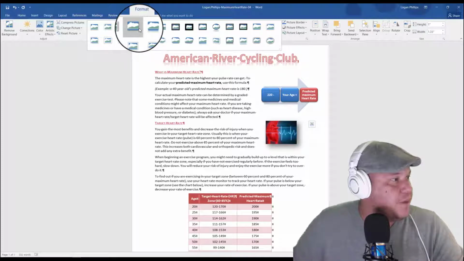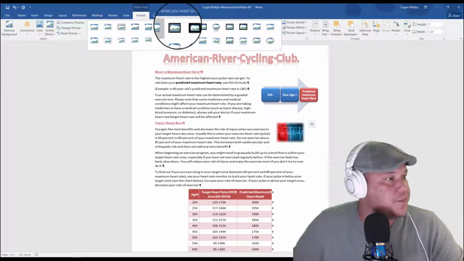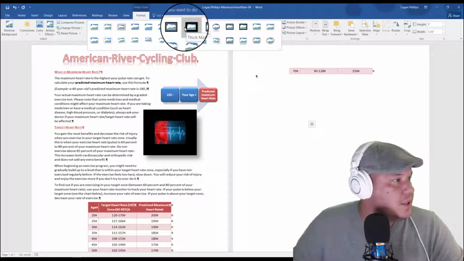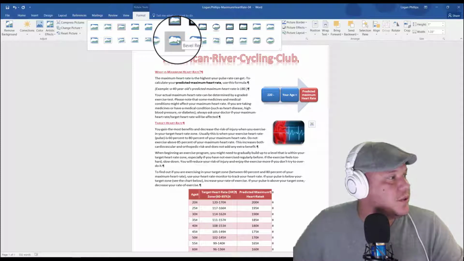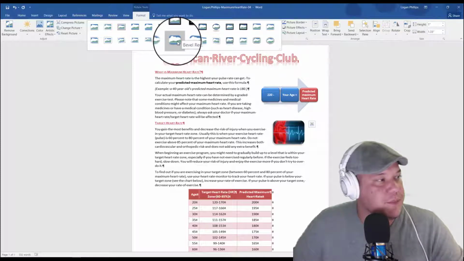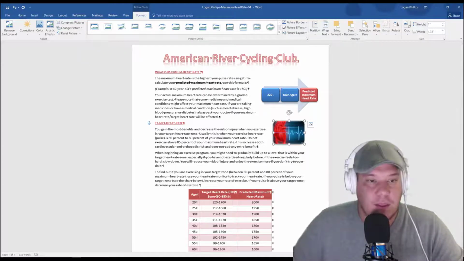So we're looking for the beveled rectangle picture style. And it is more than likely one of these. There we go. So 1, 2, 3, 4, 5, 6, 7 columns, second row.